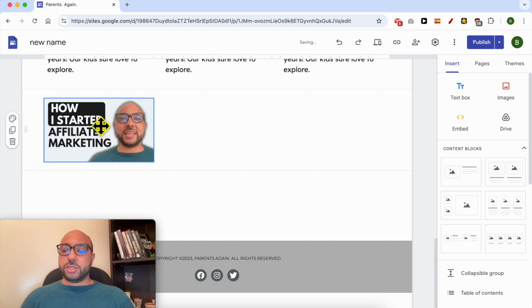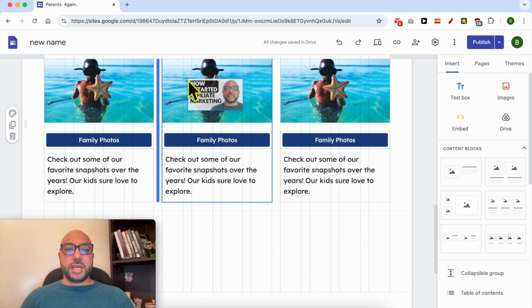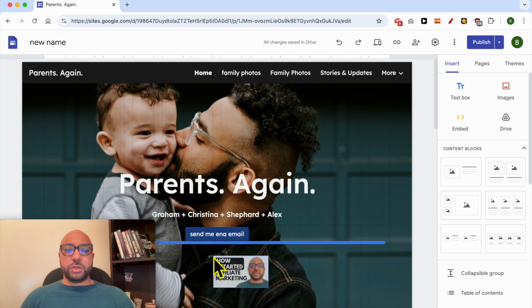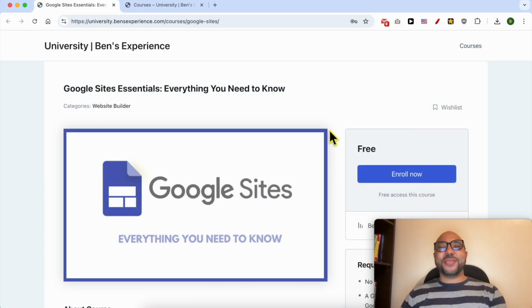Now just grab it using your mouse and drag and move it where you want to add it. Let's add it.